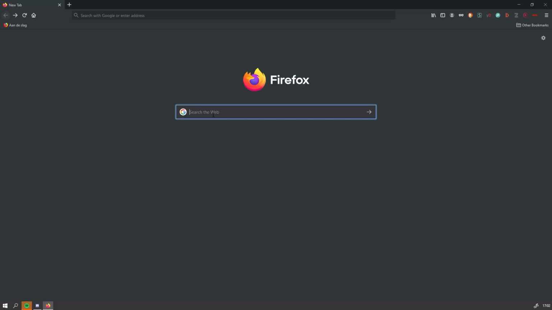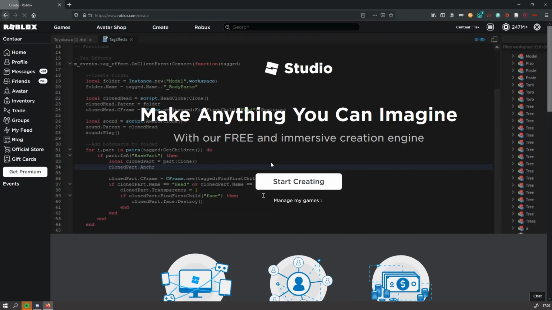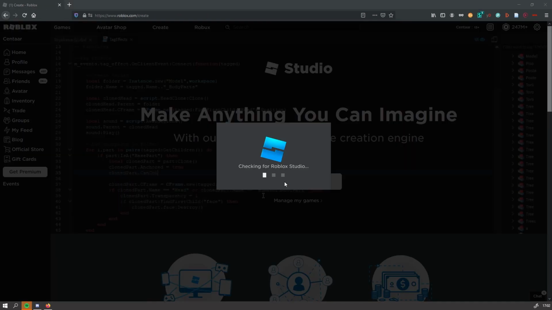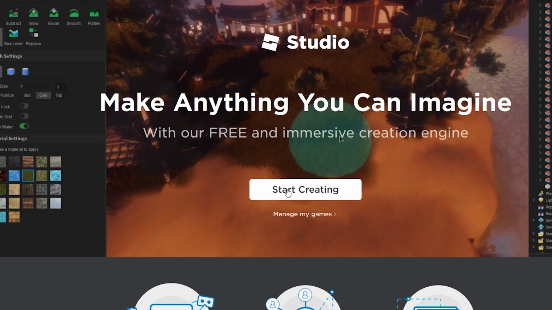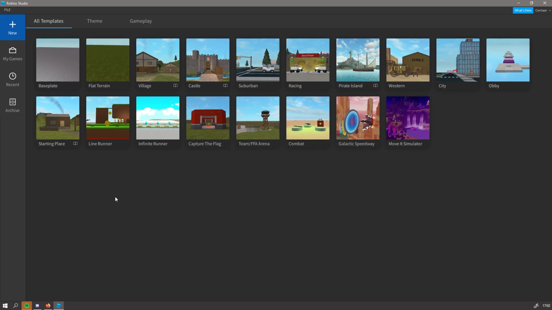If this is your first time downloading shaders for Roblox Studio, then you don't have to do this step. But if you're like me and you've tried it before and messed up the game files, I highly recommend you reinstall Roblox Studio.